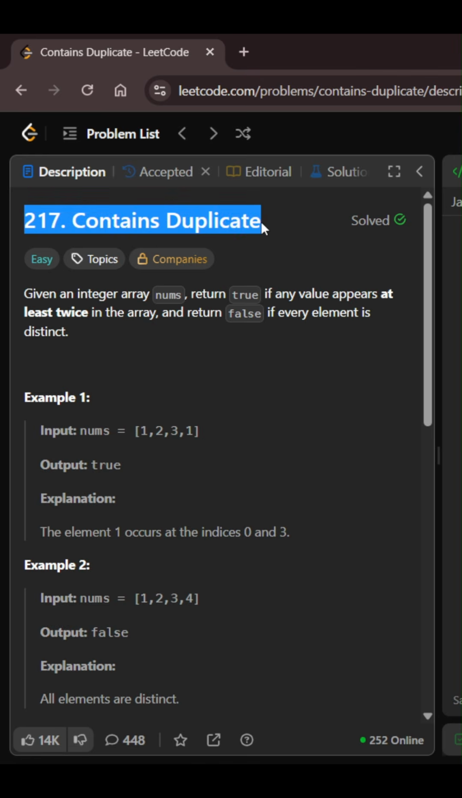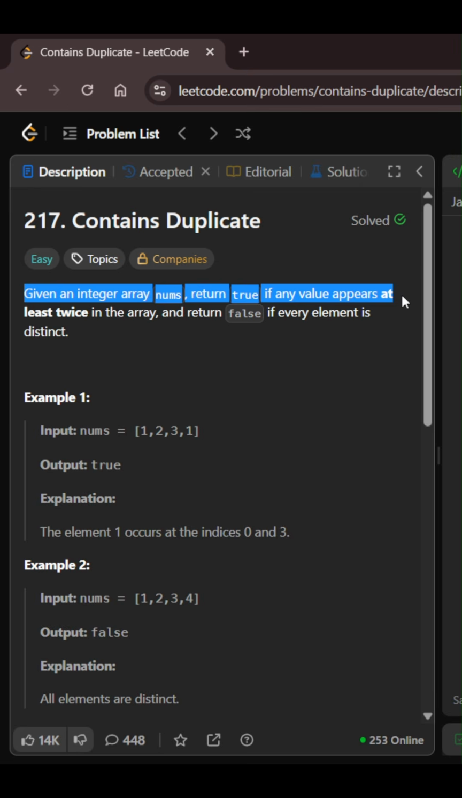So today we are going to solve another interesting problem. Let's begin. The problem is Contains Duplicate. Given an integer array nums, return true if any value appears at least twice in the array, and return false if every element is distinct.